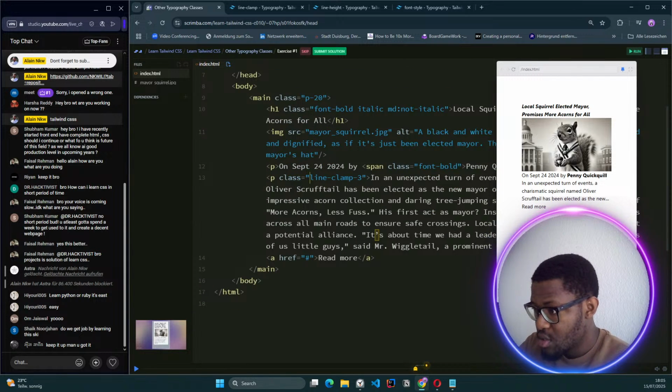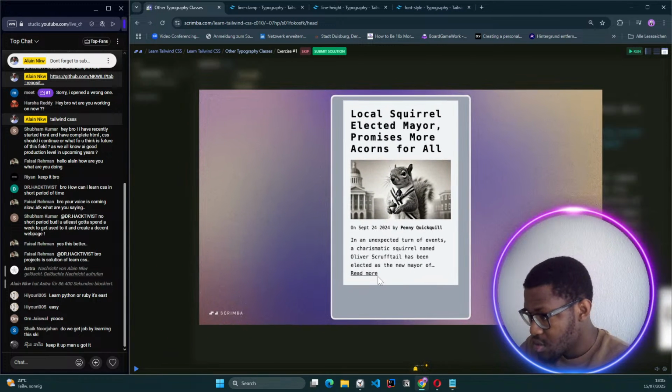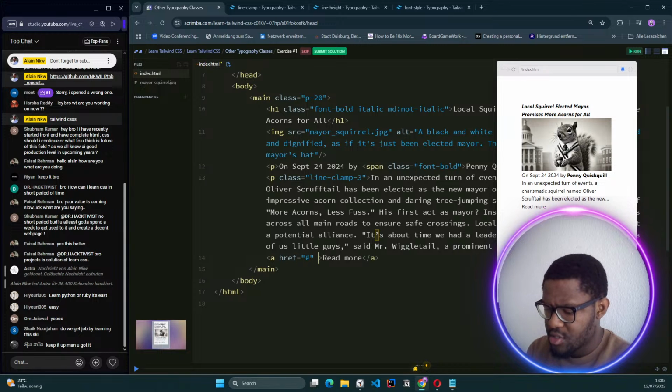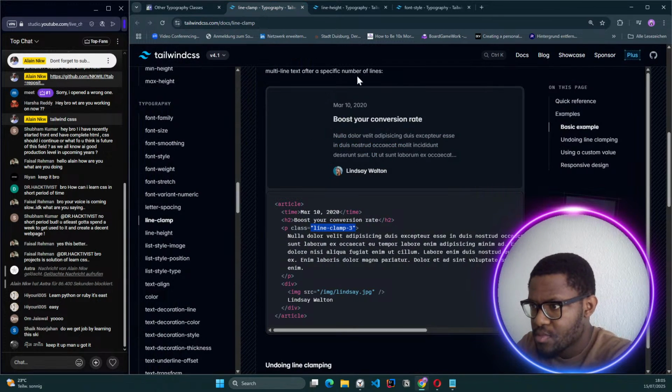The last one here is this read more. Let me check again. Read more is underlined. Normally it's supposed to be unlined, right? I think that there's a class to make it underlined. So let me just check it again here.